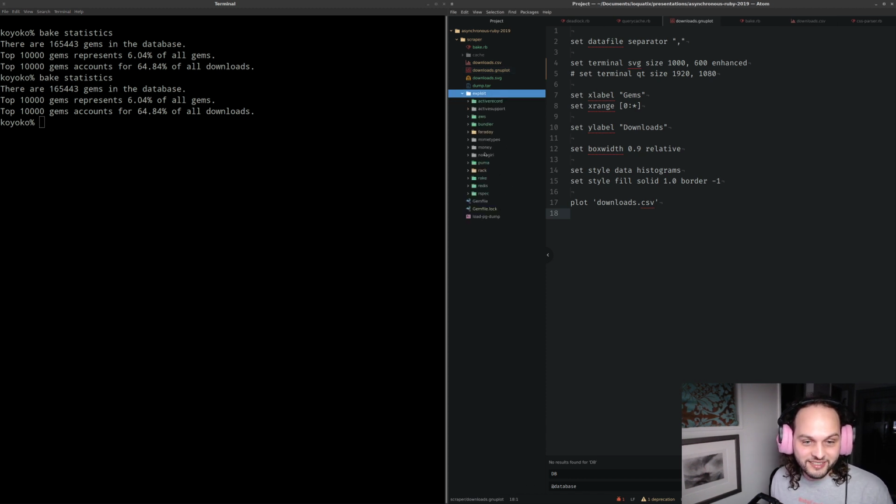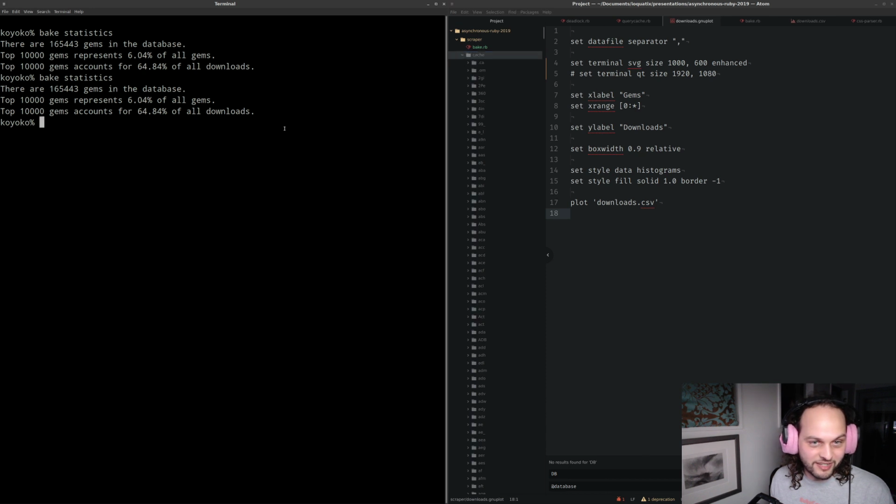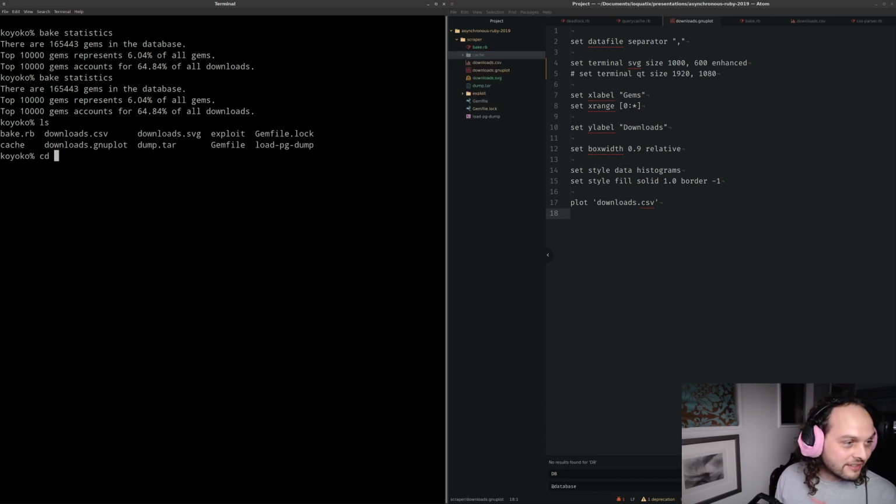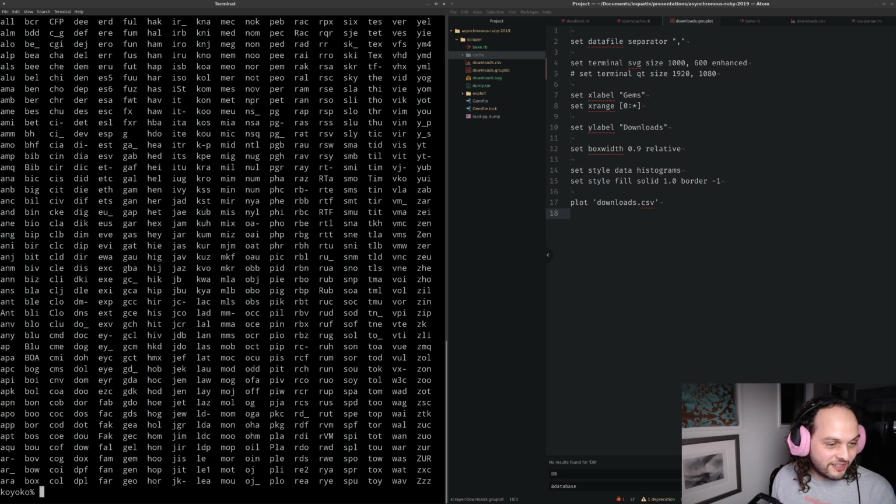Oh yeah, it's all my test directories. So what I did was I made another task where I basically just downloaded the gems. Actually, opening this in Atom is a really bad idea. So these are all the gems organized by 3-letter prefix.